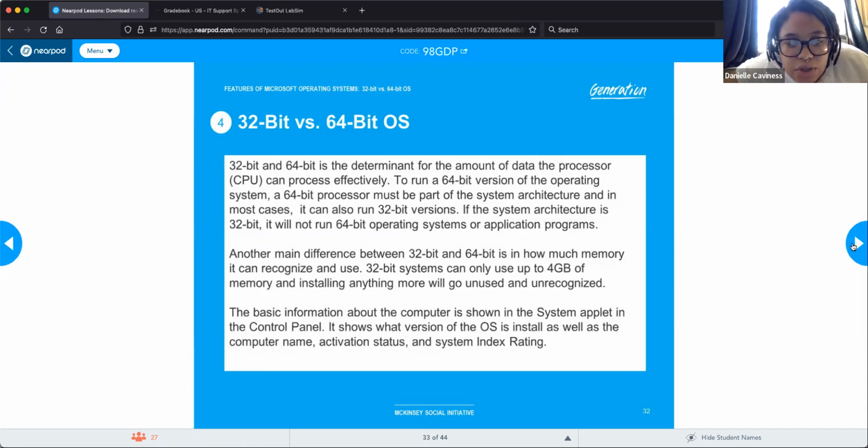Another main difference between 32-bit and 64-bit is in how much memory it can recognize and use. 32-bit systems can only use up to 4 gigabytes of memory. In installing, anything more will go unused and unrecognized. The basic information about the computer is shown in the system applet in the control panel. It shows what version of the OS is installed, as well as the computer name, activation status, and system index rating. Very good.